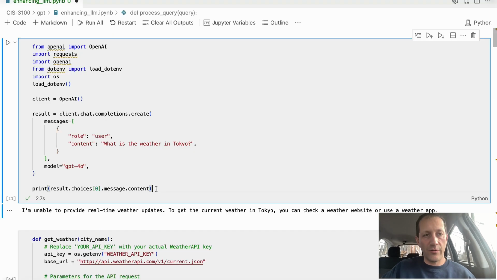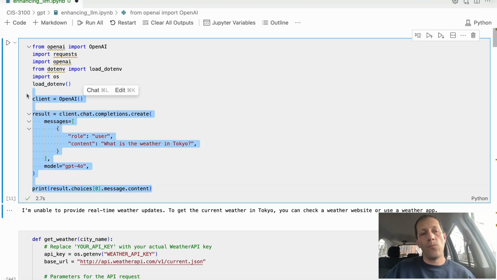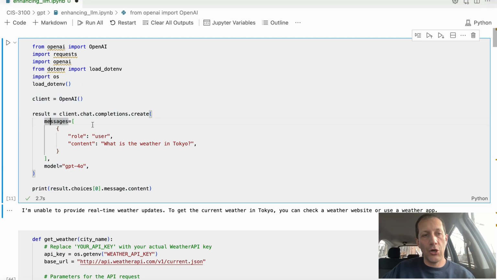All right, so this is where we started, right? This is the vanilla code for calling OpenAI language models. There is no system message. I just included a user message, and sure enough, I got a response that is not useful.